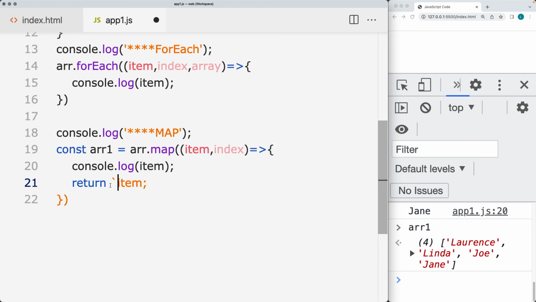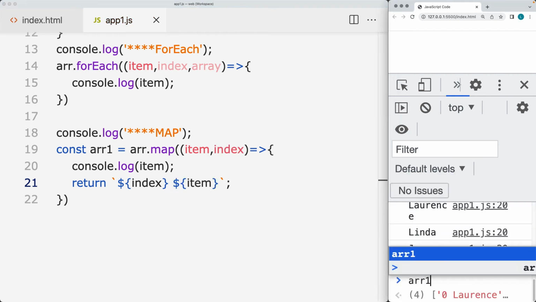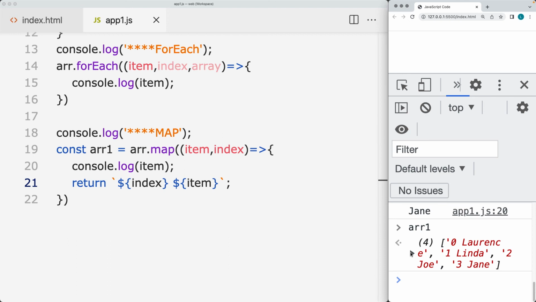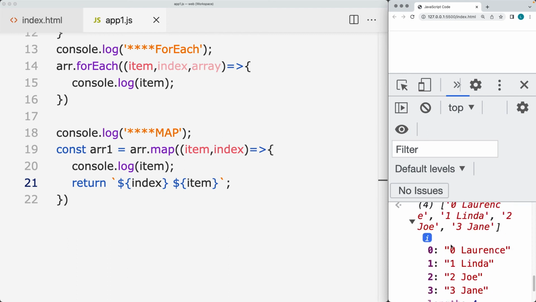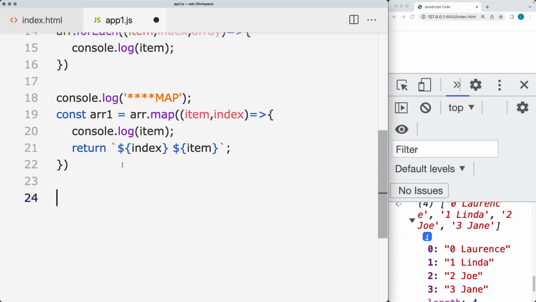So if we want to return back a separate value, so we've got the item value, but within each one of these, we want to include whatever the current index is. You can do this as well. So now if I loop and we get the value for array 1, that's going to include the original index values that we had. So map, what it does is it reconstructs and creates a new array from the existing array. There's also a filter method.